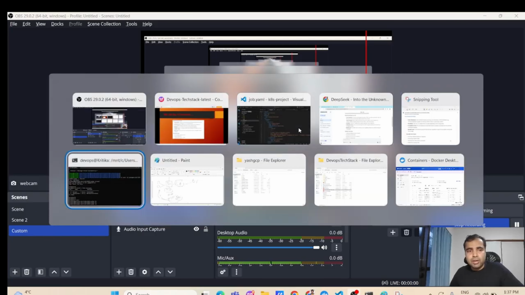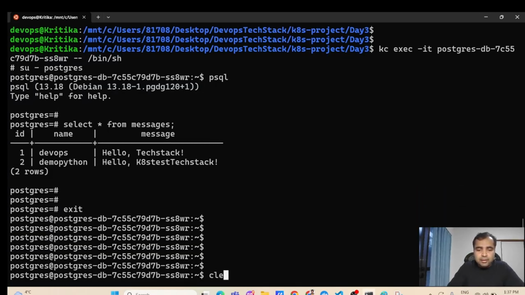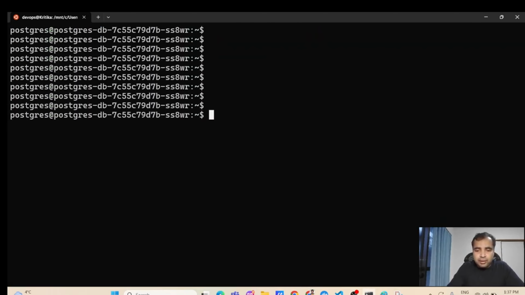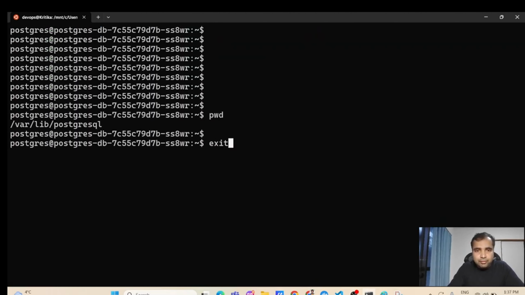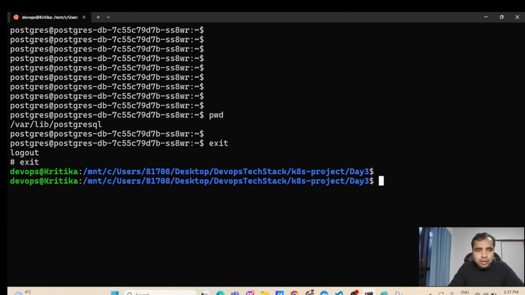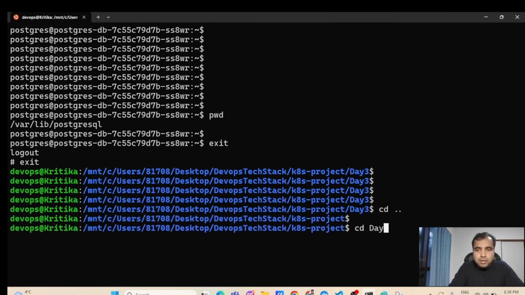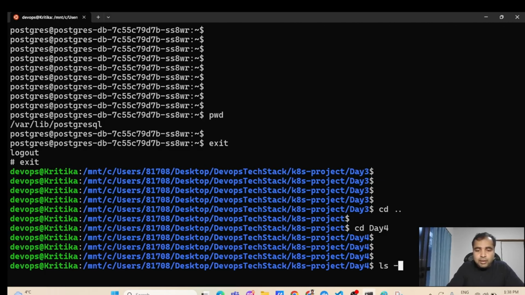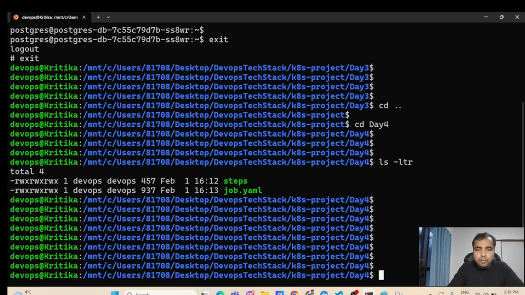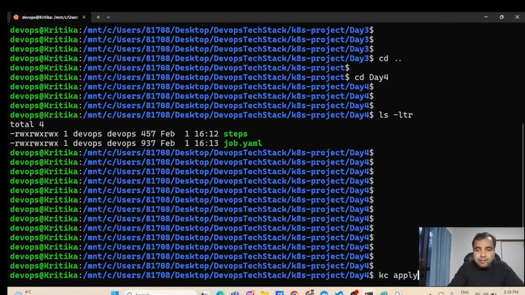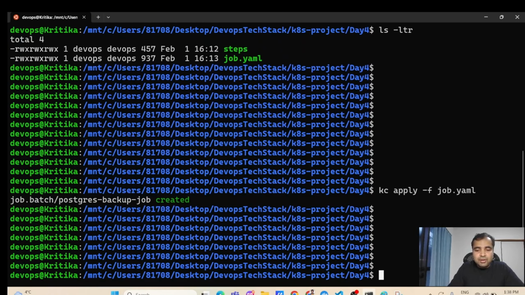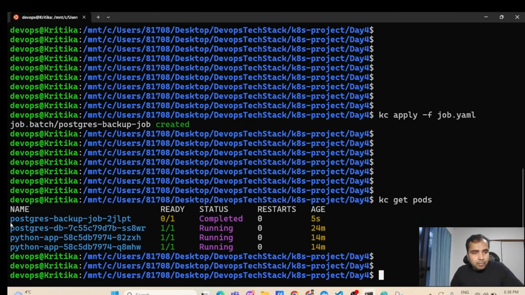So now let us go here and do this, because your database is already running and you are currently inside Postgres. Exit here and then go cd .. and cd day 4, and here if you see we have job.yml. So kubectl apply -f job.yml. So your job is created, and then you will see kubectl get pods, and in the pods you see one postgres-backup-job, and it's already completed.